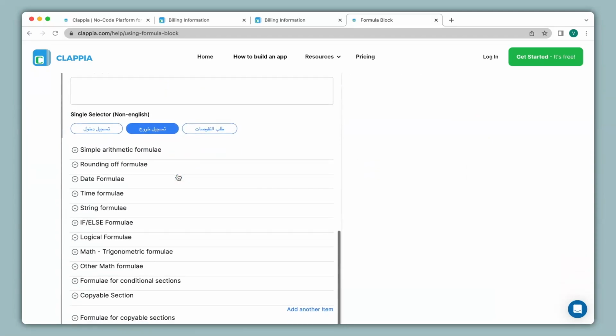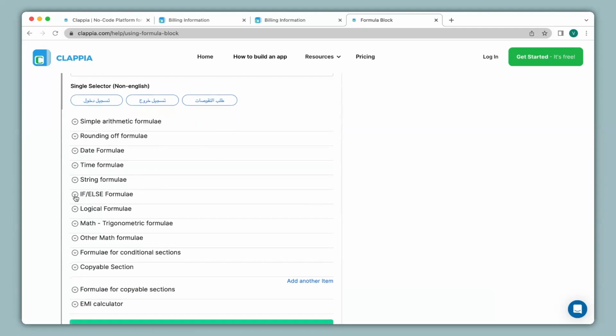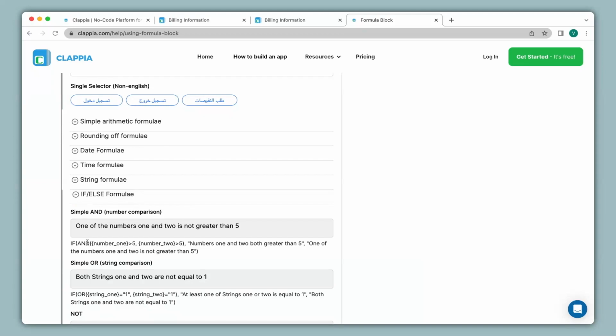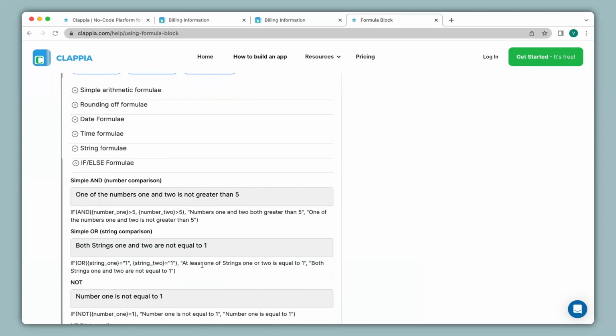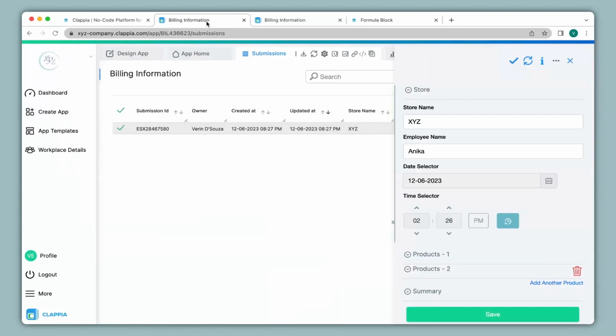There are different types of formula mentioned over here. So if you need anything, you can always click on this and see how it works. All the formulas listed underneath each and every field. You can create complex calculations by combining the different formulas that is accepted in Clappia.